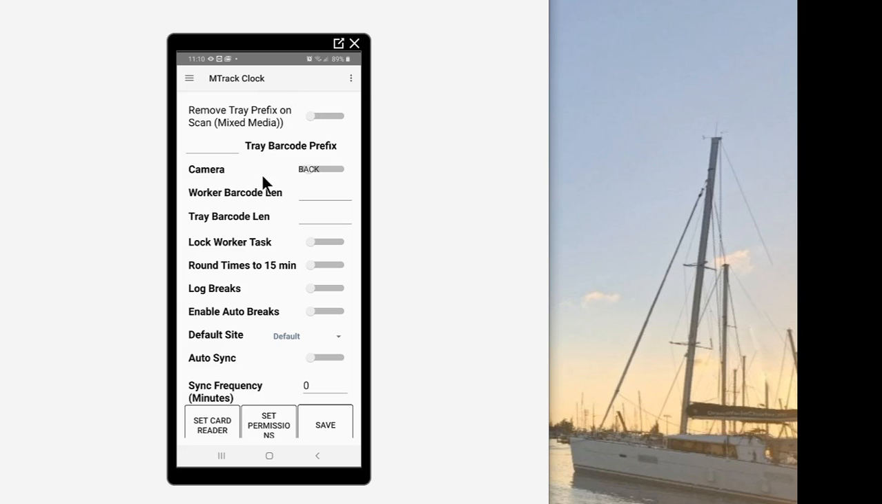Okay, so the next one is the camera, so you can set it to either use the back or the front cameras. The next two are very important. So these are your barcode formats. Usually an Mtrack barcode is made up of two sections. So one being the worker and the second being an identifier for the item that's being produced. For clock cards, we can use those production labels to clock people on or off tasks.